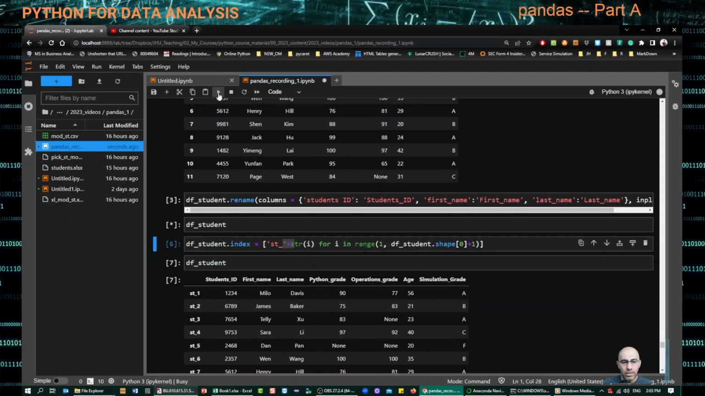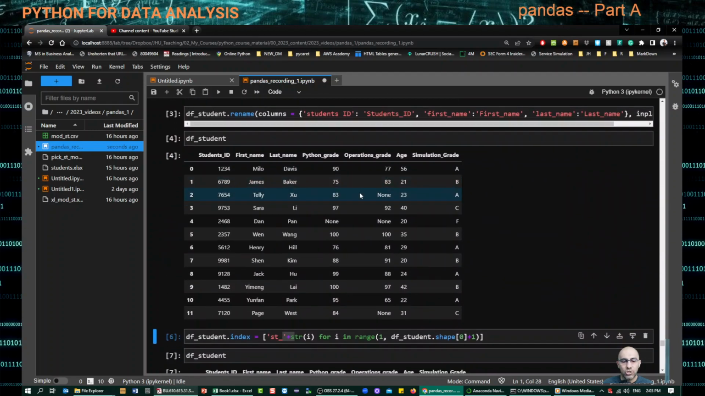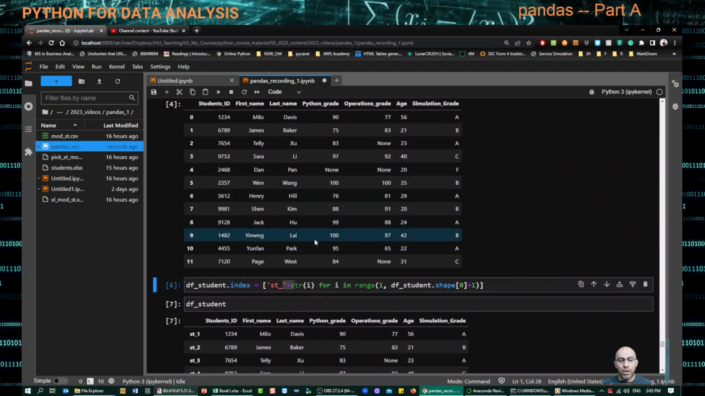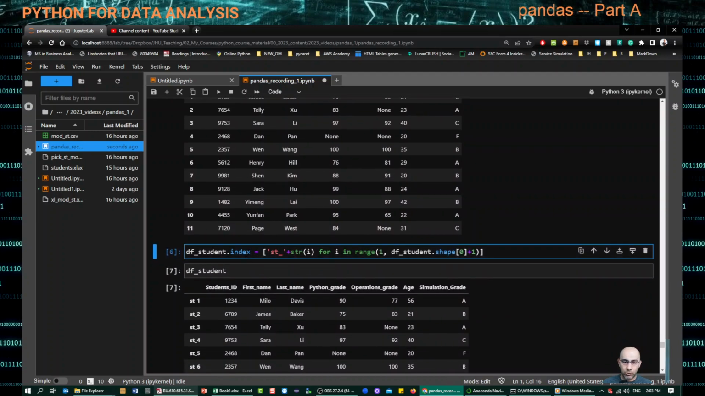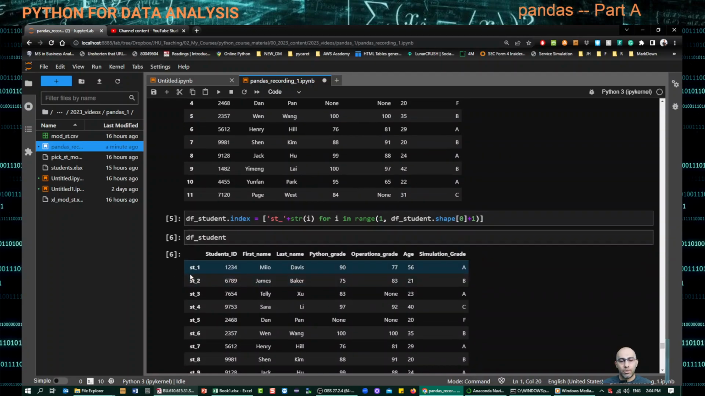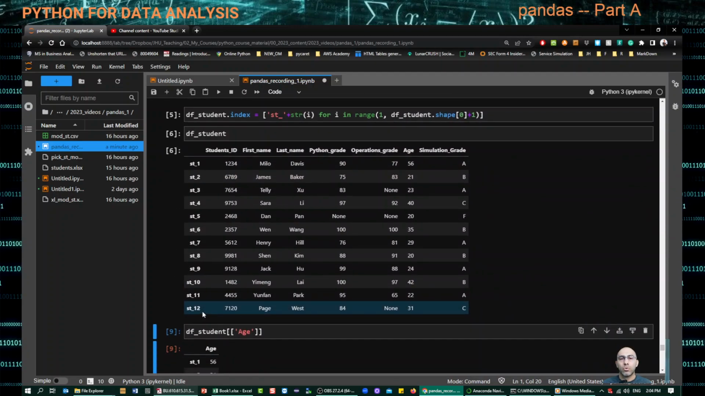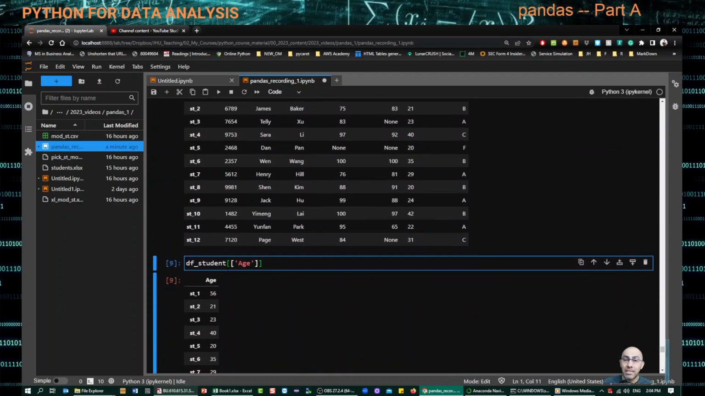Let's look at df_student. The column names have changed. Again, for the sake of this example, I've changed the indices of this data frame. Instead of 0 to 11, I'm going to change them to student 1 to student 12. All right, let's see how we can access columns.